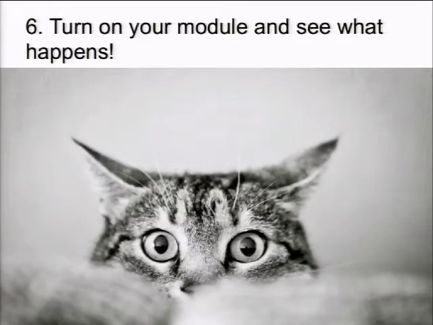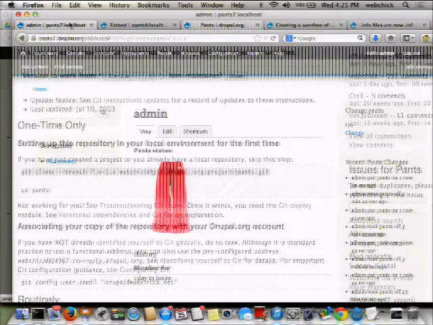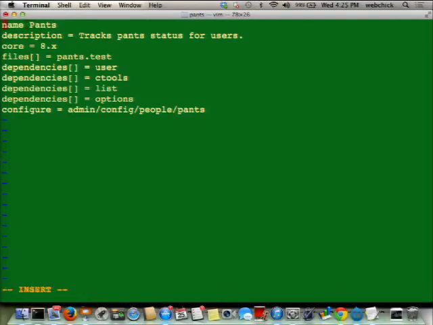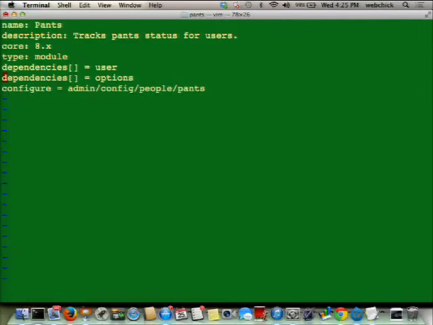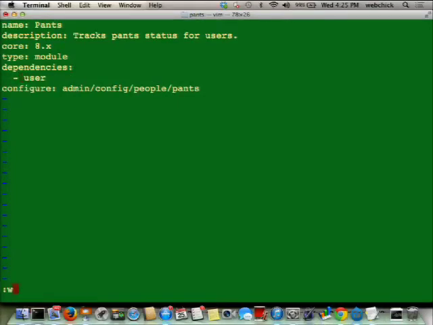So step 6 is turn on your module and see what happens. So I'm going to do that. No, I'm not. There I go. So, I didn't update my... Hold on, let me change. Oops. I need to do this. Whoa. I think that's right.